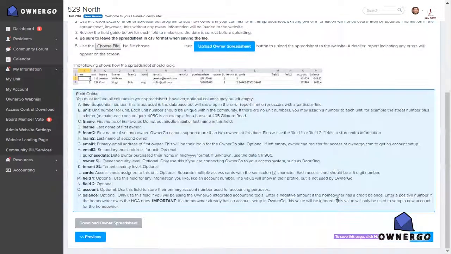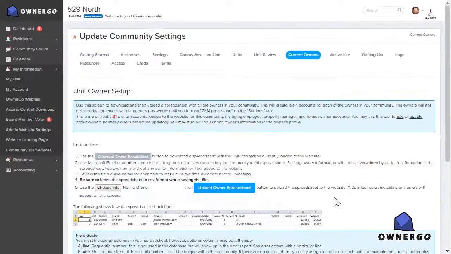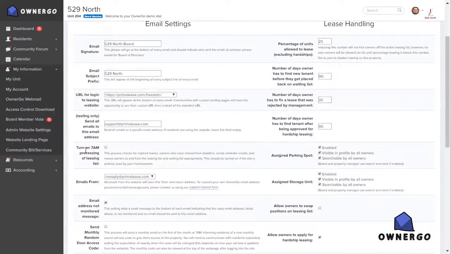There are several tabs to review before turning on the website for community use. When you are done configuring everything, visit the Settings tab to select Turn on 7 a.m. processing of the leasing list. This will effectively turn on the website for homeowner and resident use. The next morning, all the residents with email addresses will be sent a username and password. Any other homeowner who does not have an email address entered in the site will need to register at ownergo.com.